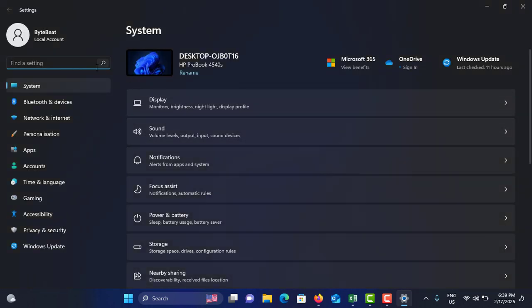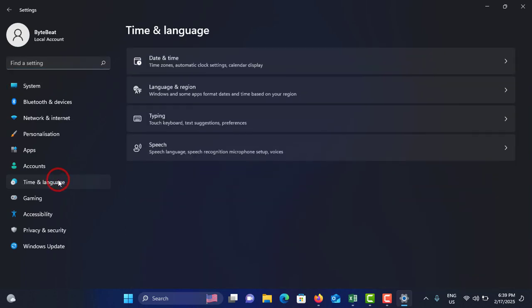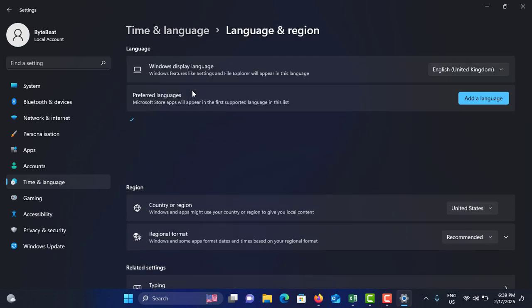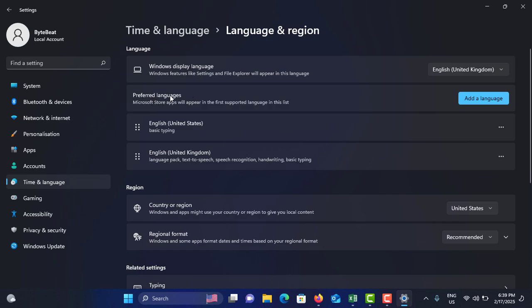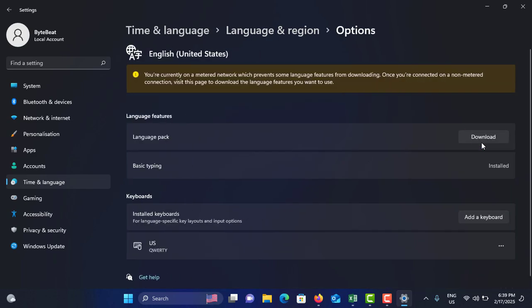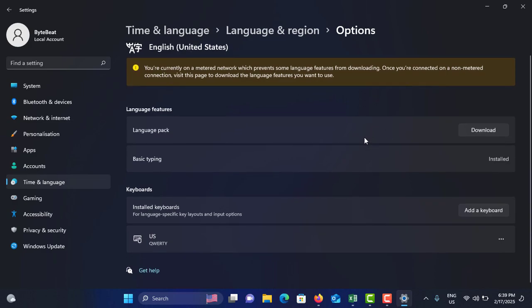In the Settings menu, on the left side, there is an option called Time and language, just tap on it. And in the right side menu, you need to select Language and region. Okay, in the preferred languages section, you can see two languages are selected. Select the default one, tap the three dots here, and tap on Language options, and go a little bit down under the keyboard section. You can see which keyboard you have selected.